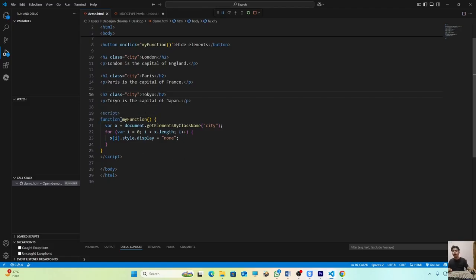So in the script we are using a function, myFunction, and after the curly bracket you can see the body. As we have not gone through that part of JavaScript yet, you will have difficulty understanding this, because we haven't learned this part, not yet. Just see this: document.getElementsByClassName. This is the method, and this is the class name, city. Okay, just remember this.